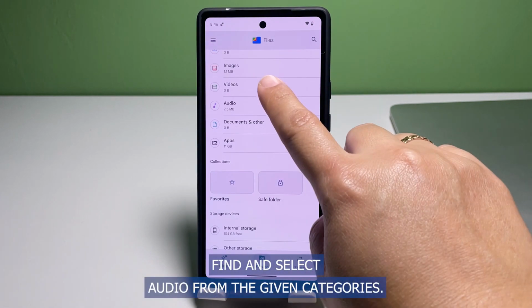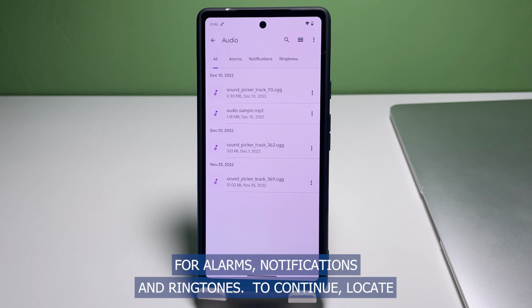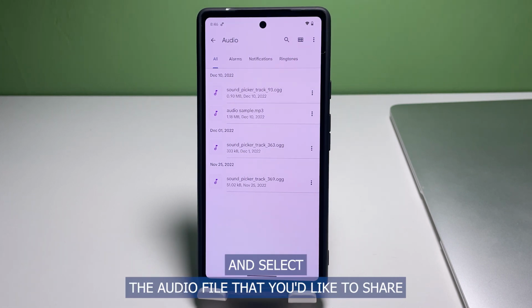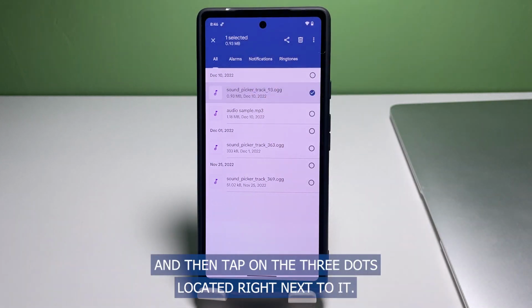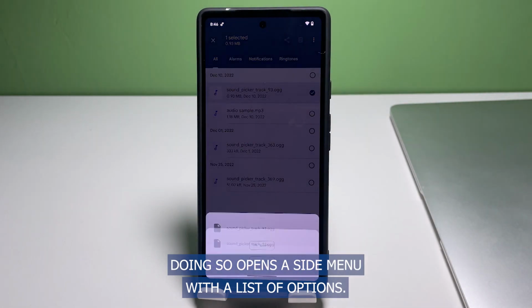Find and select audio from the given categories. Simply tap Audio to access the audio directory that stores all audio files for alarms, notifications, and ringtones. To continue, locate and select the audio file that you'd like to share and then tap on the three dots located right next to it. Doing so opens a side menu with a list of options.